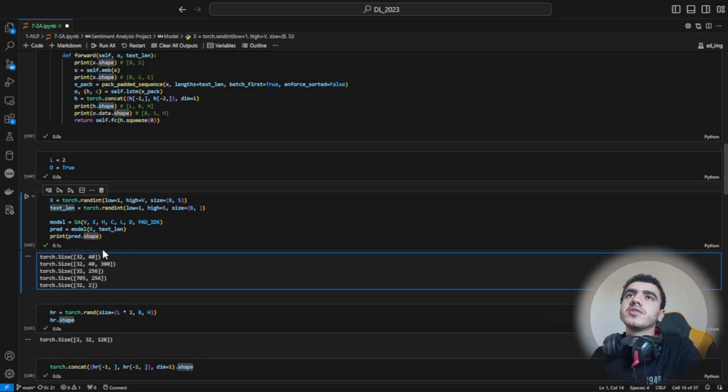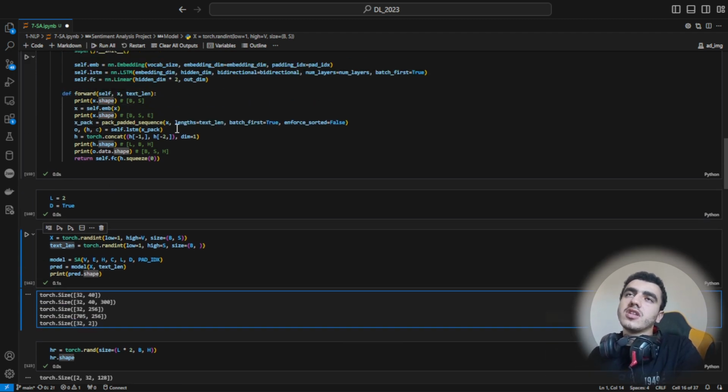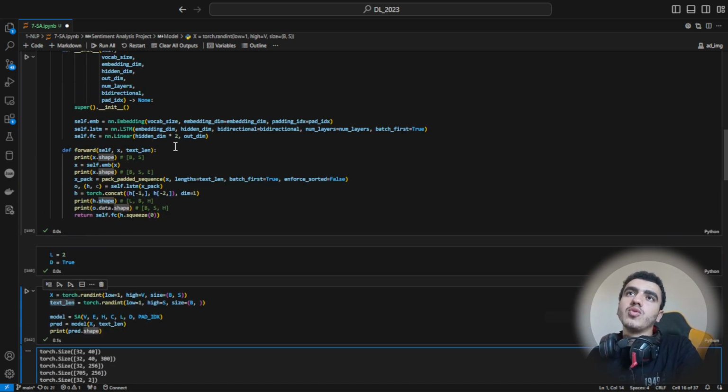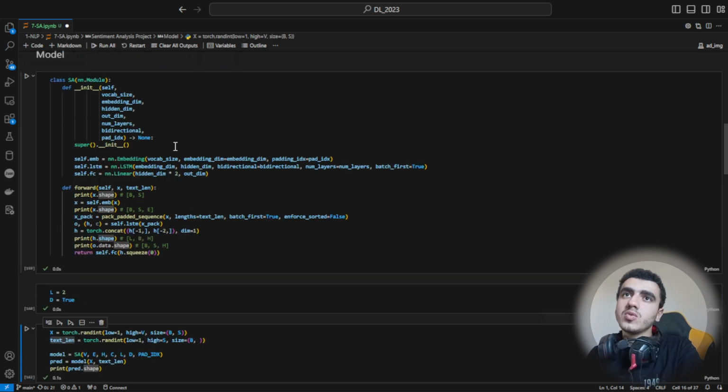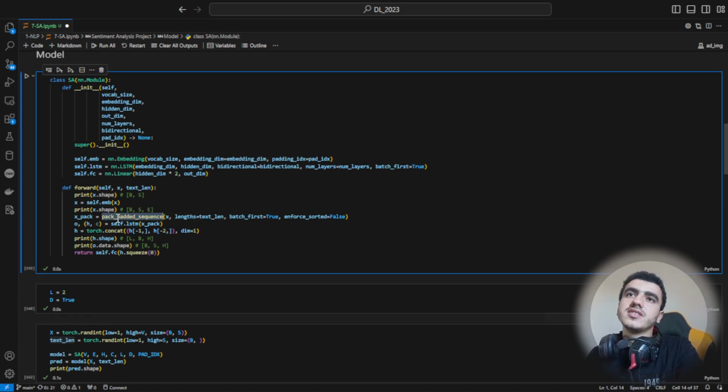So basically, pretty much this is the objective of the lecture, to give you some tricks and how you can go on with the modeling with different variations: the bidirectionality, the hidden, the number of layers, and also the pack padded sequence. How can you use them?